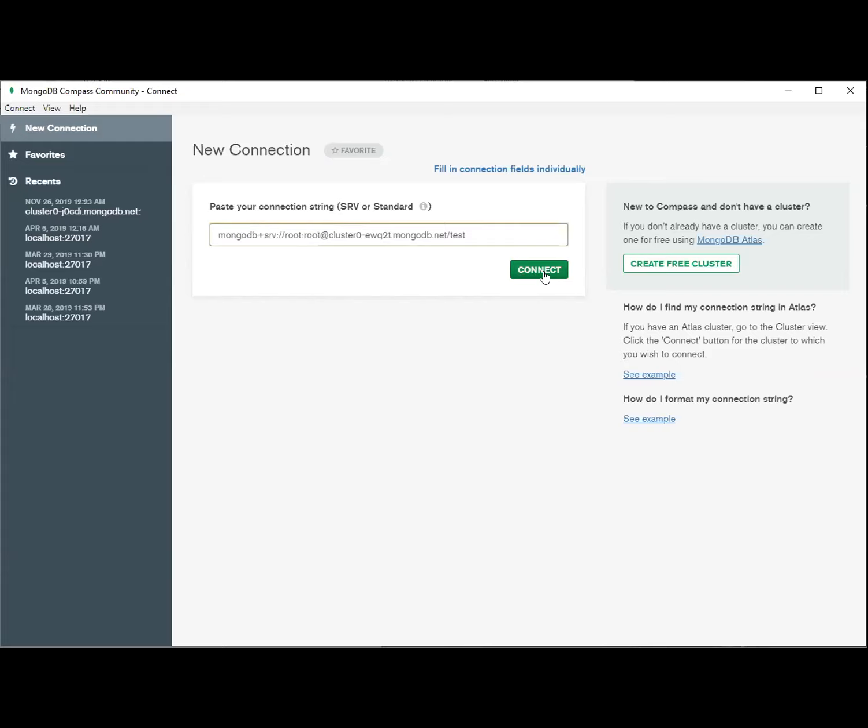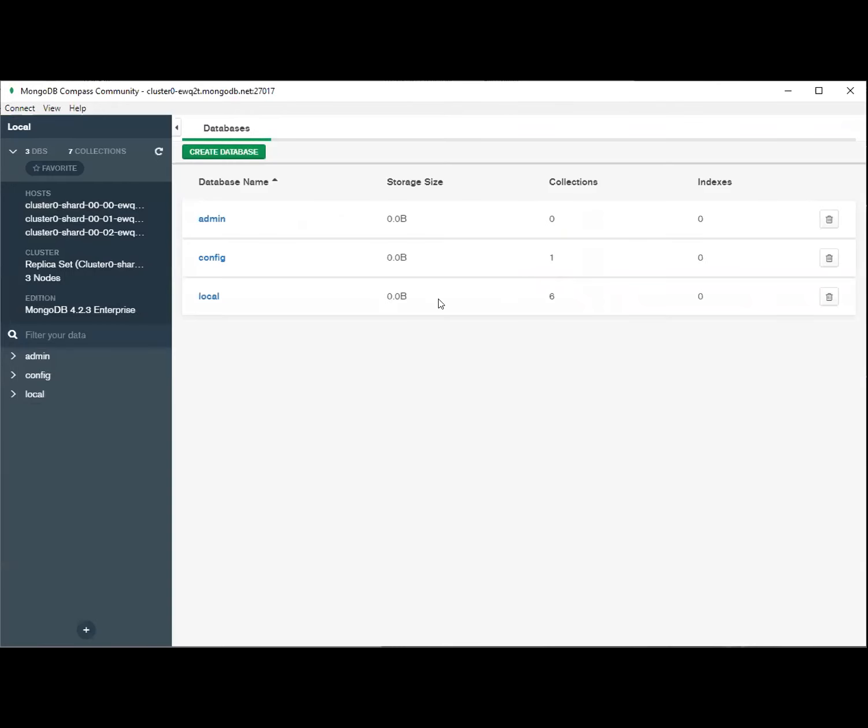So let's try to connect. I hope it's gonna work. So let's wait, and then good. After that, you will see a list of databases. Because we haven't done anything, you can only see the admin, config and local databases with some collections here. That is information you can see. And on the sidebar, you can also see your database list, and you can expand it to see what collections you have for each database. That is the information you can get from MongoDB Compass.